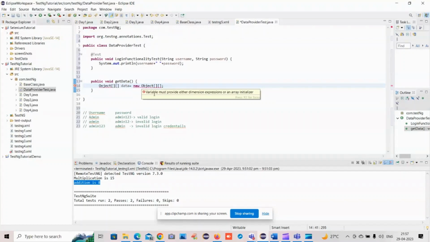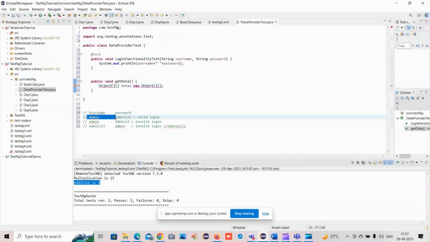But now we have to just declare the size of the array. So how can we declare the size here? Currently we have three rows, one, two, and three. That means three combinations of data, and there are two columns, username and password. So here the column is two. So this is basically the declaration.